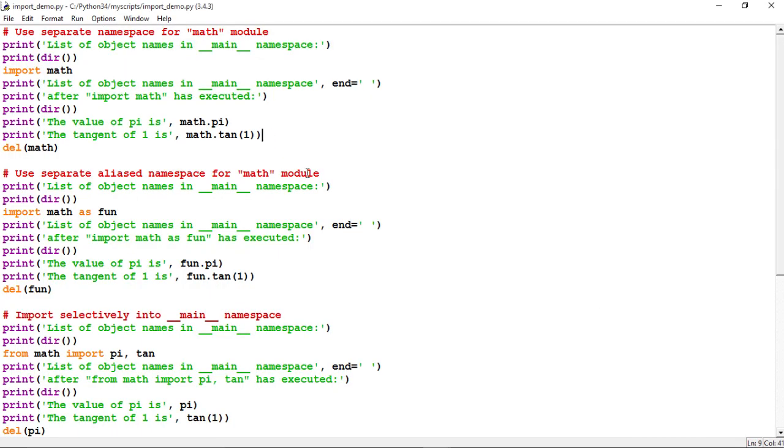Going back to the example, after printing out the value of pi and the tangent of 1, the math name is deleted from the main namespace. And then the list of object names in the main namespace will be printed out again.